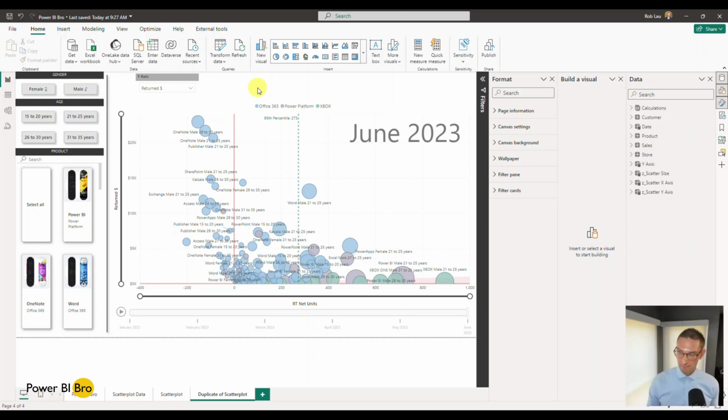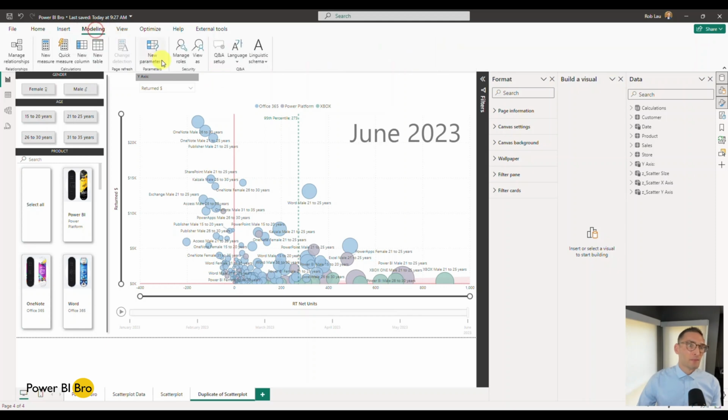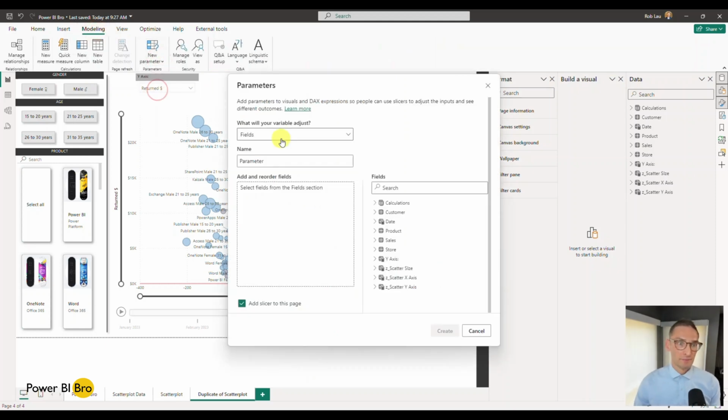So we'll do the same now for the x-axis. Again, repetitiveness breeds knowledge. It builds it into your muscle memory. Build these things over and over and over again, and it's only going to help equip you. So we're going to go new parameter, fields. This time we're going to do the x-axis.